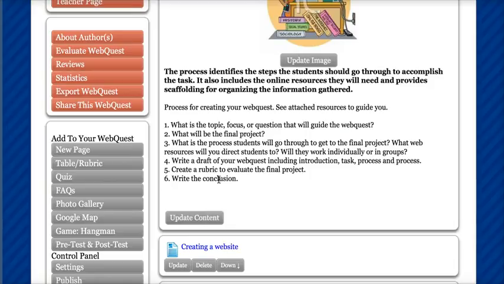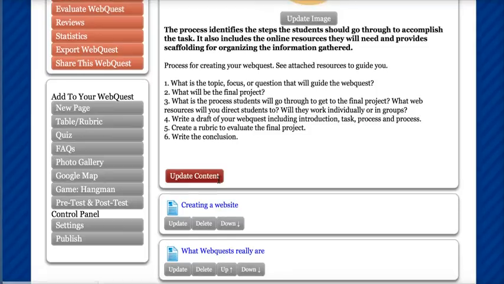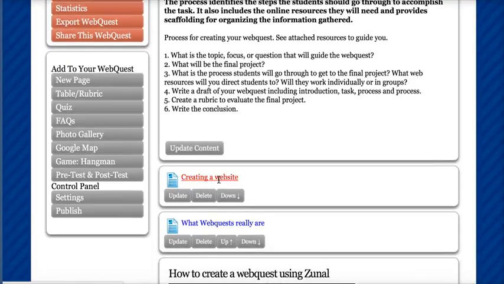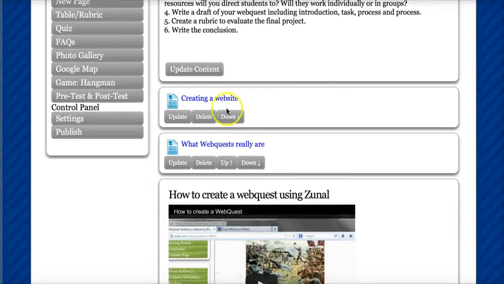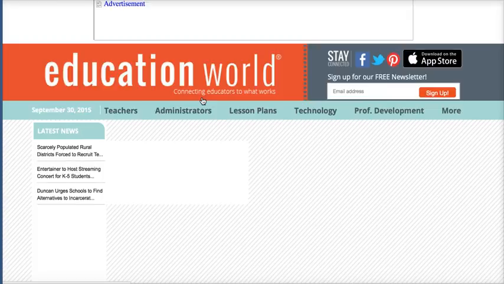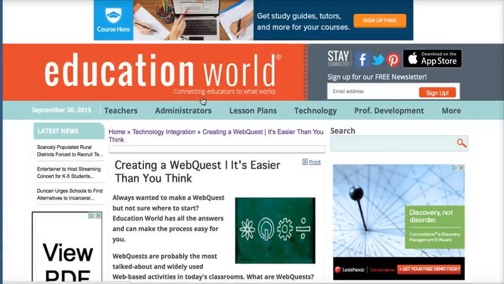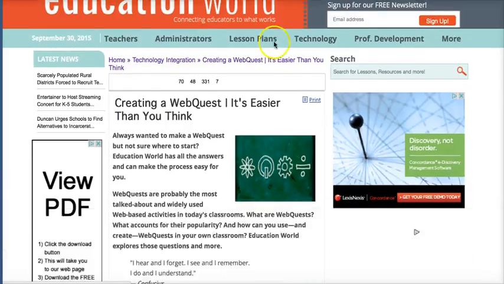We're going to talk about rubrics in a little bit, so don't worry about that right now. And then write the conclusion. Now, I've given you resources. This is where you give students resources, okay? So here is creating a website. You're going to click on that. This is different than the one I gave you earlier. All right, here's some more information that you'll investigate from Education World.